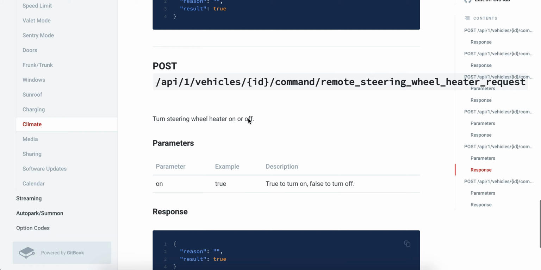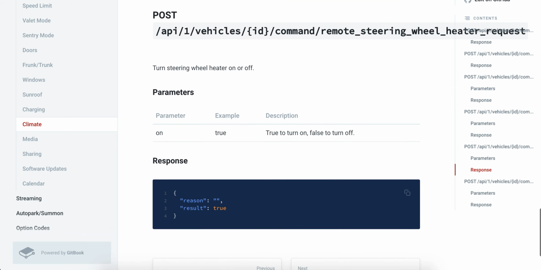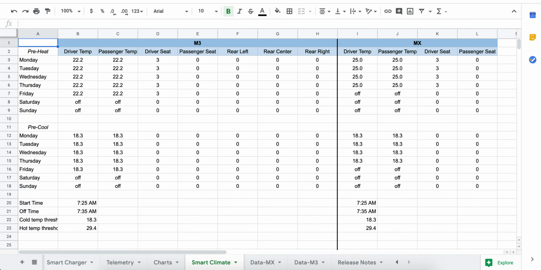And then if you also have this feature, the steering wheel heating, I don't have it, but if you did, you can run this command as well. And so I'll show you sort of how it's set up here.